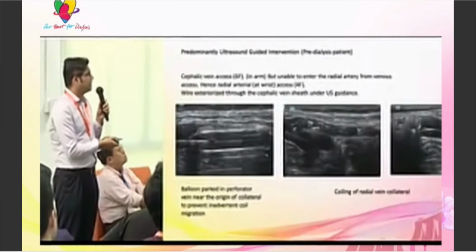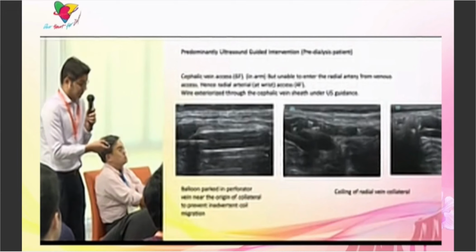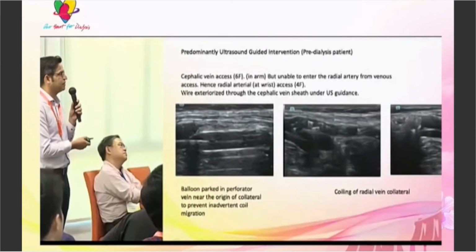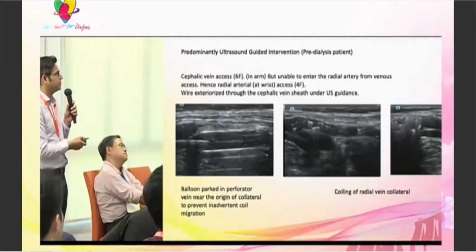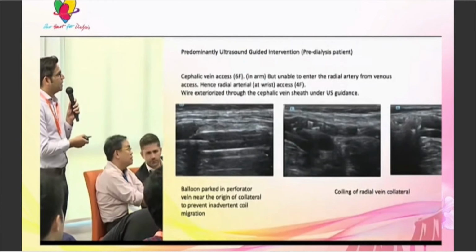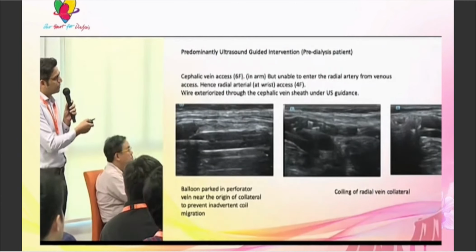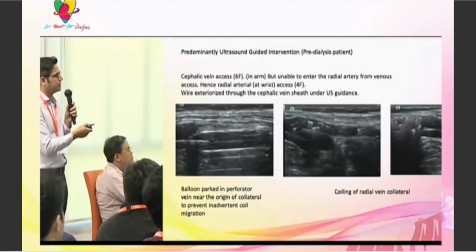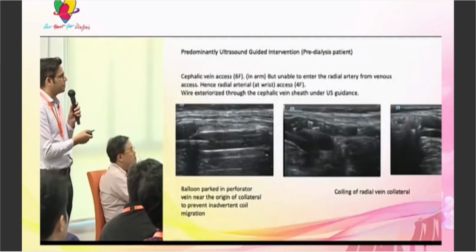Cephalic vein access with 6 French, but as was alluded to by the previous speaker, it was very difficult to enter the radial artery across the anastomosis through a venous access. Hence, we got a radial access at the wrist with a 4 French sheath. Then we managed to cross the AV anastomosis, and eventually we exteriorized the wire through the cephalic vein sheath, got a through-and-through access, and did most of the intervention from the venous side.